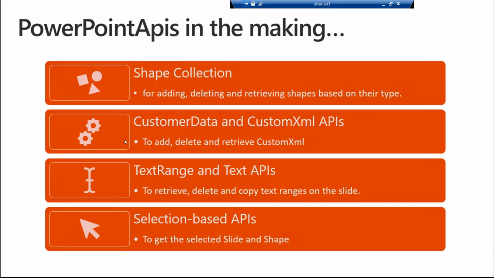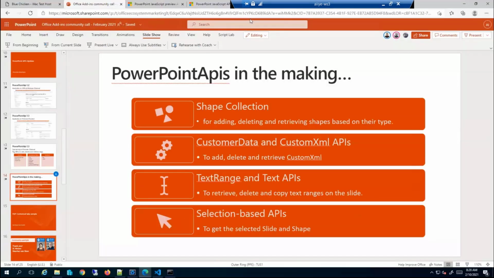We are also working on a set of customer data and custom XML APIs. Basically, customer data is so that you can, again, add key value pairs storing different customer data values in your deck. And you also have custom XML to store other data in XML format. And we're also working on building a bunch of text range and text-based APIs to manipulate and retrieve them, and a couple of APIs on selecting slides and shapes. So that is basically a quick summary of what we have.